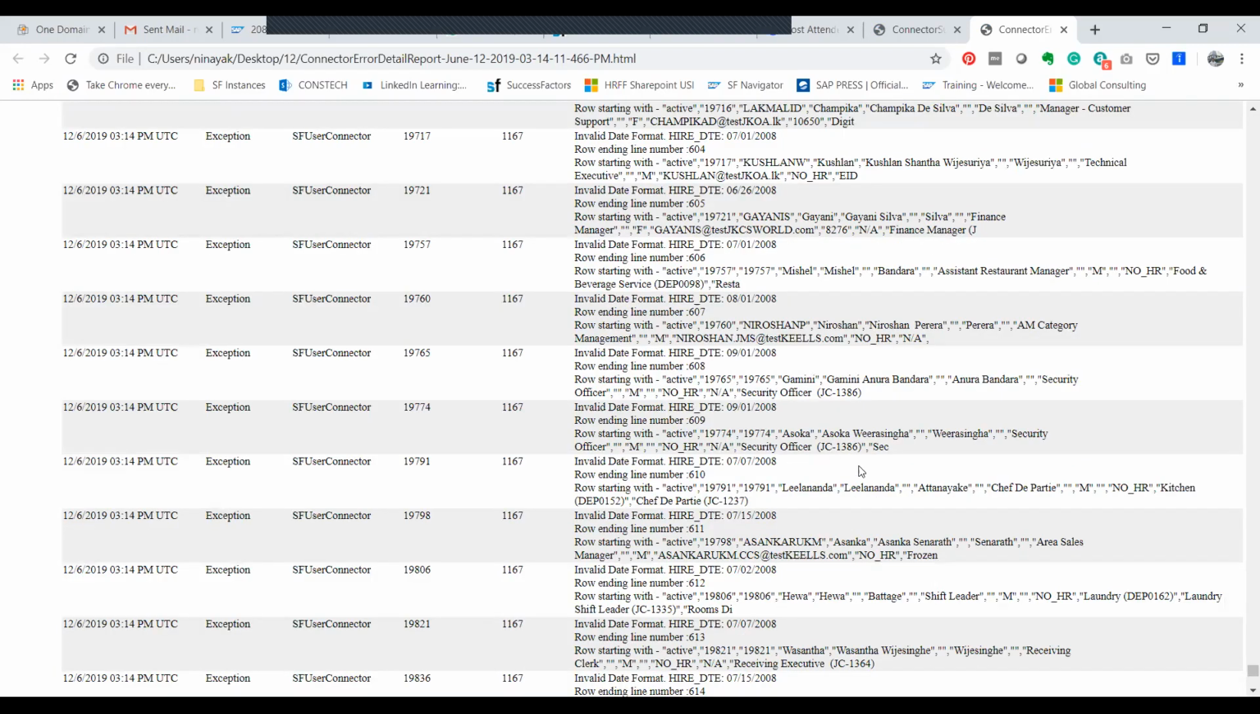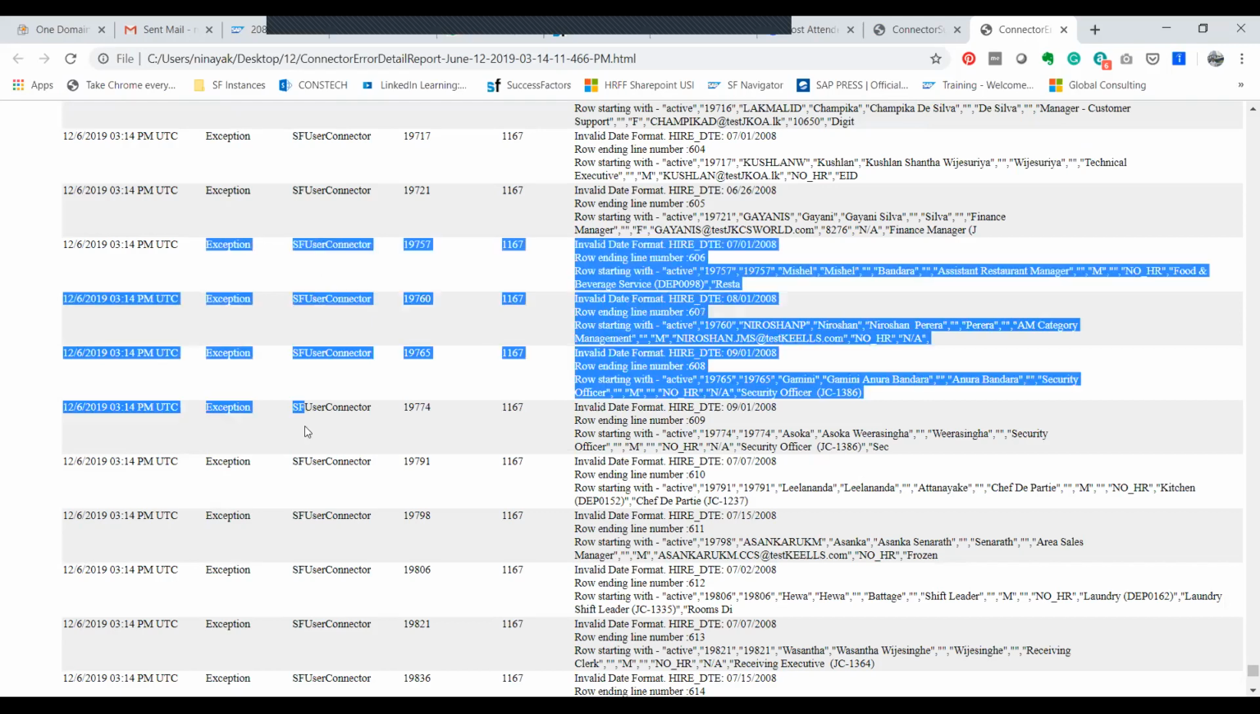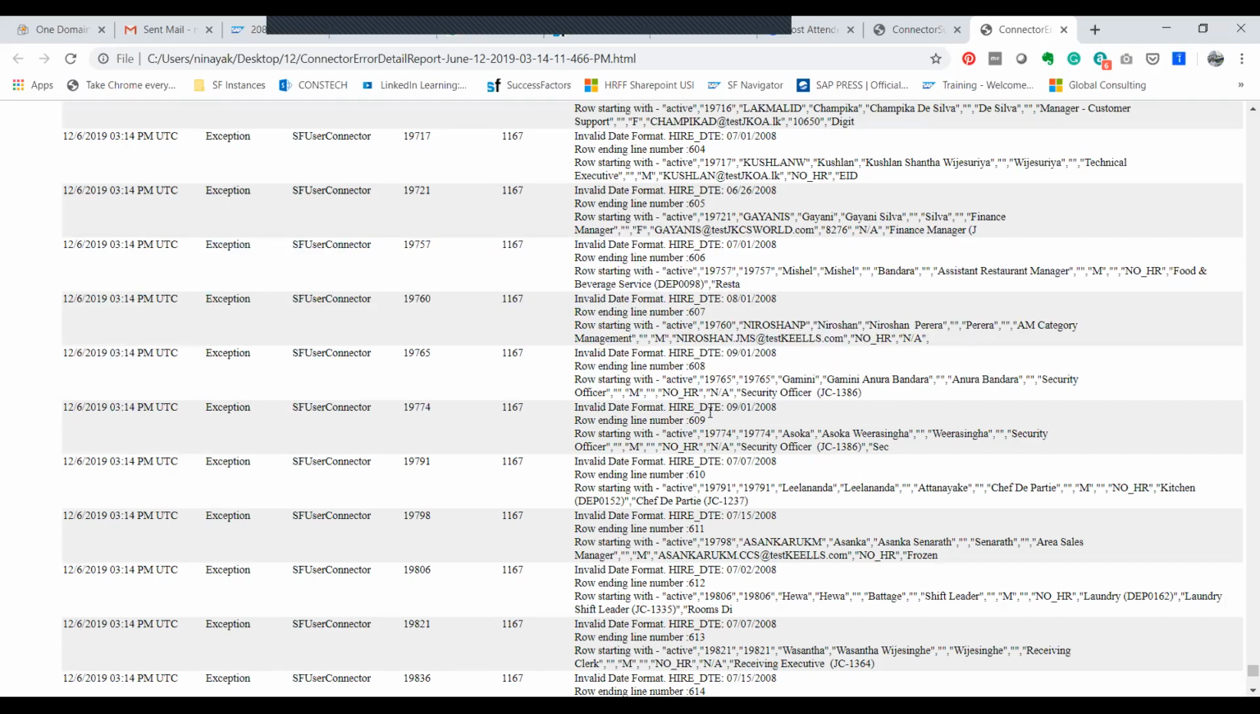Okay. So for some of the errors, it is showing that the date format is incorrect, so the system actually rejected it. The date format should be DDMMYY, but actually it's MMDDYY. So these are the different types of exceptions you will be getting for each user ID. And all these things you'll get in this connector report once you run the connector.